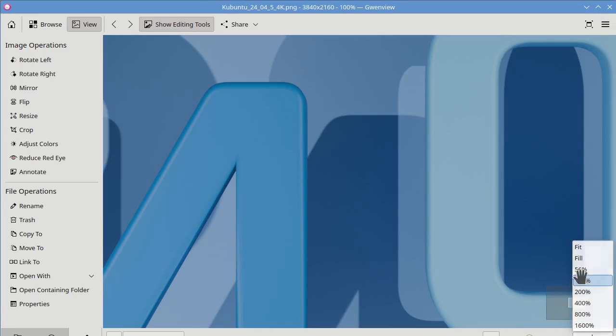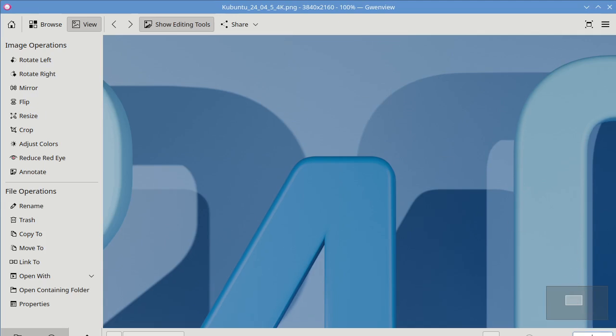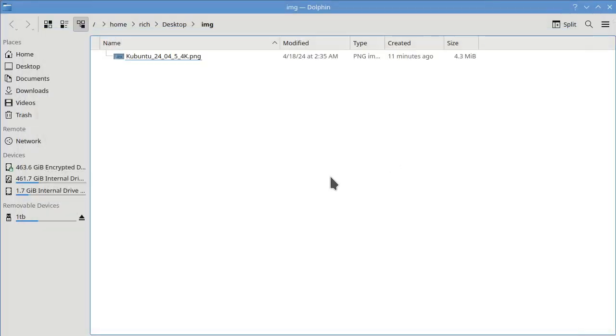If I do 100%, yes, 4K image. Okay. And it's a PNG, which is one of the most disgustingly huge file sizes you can use. Resolution is great, but disgustingly huge. So let's fix that. And how are we going to make it smaller?